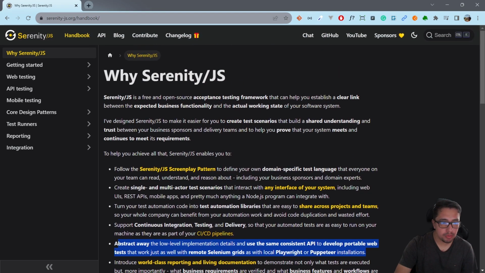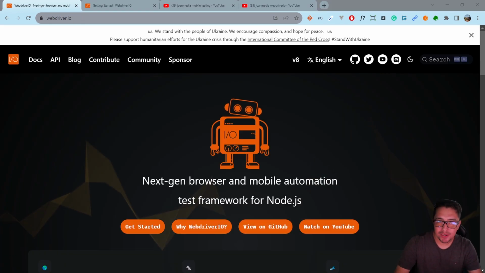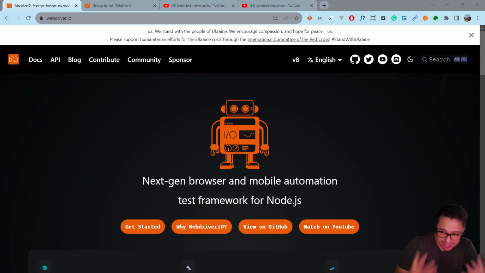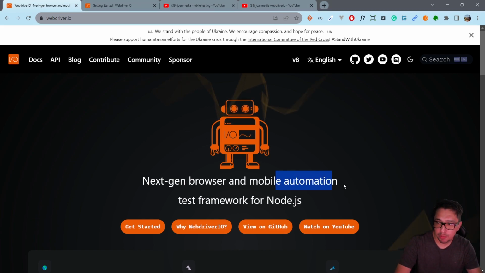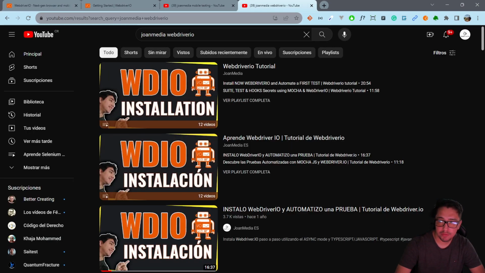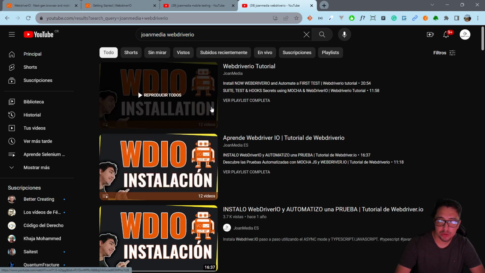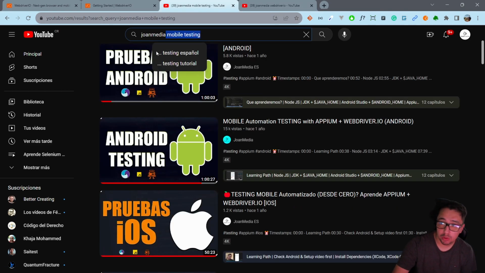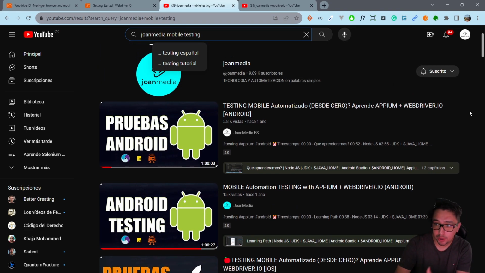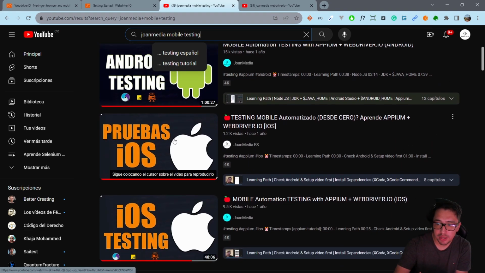The next step I think is going to review pretty quickly what is WebdriverIO, and then we're going to start doing real stuff, installing the framework and checking how the screenplay pattern works. Let's go. Okay masters, let's start with WebdriverIO. It is basically a browser and mobile automation framework, a test framework for Node.js. That's it. I also want to tell you that if you look for JoanMedia WebdriverIO, you're gonna have like 12 videos talking about how you can use it to perform web and API testing. And if you look for JoanMedia mobile testing, there are a couple of videos to use WebdriverIO to perform mobile testing in Android and iOS.